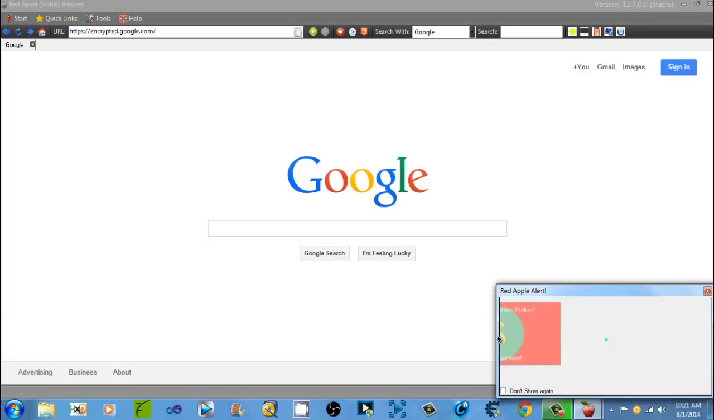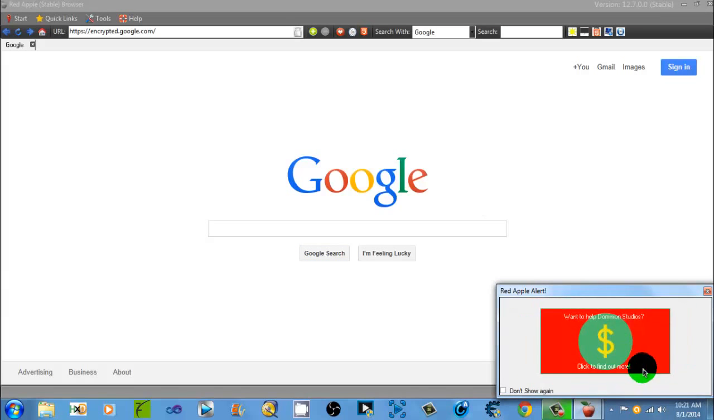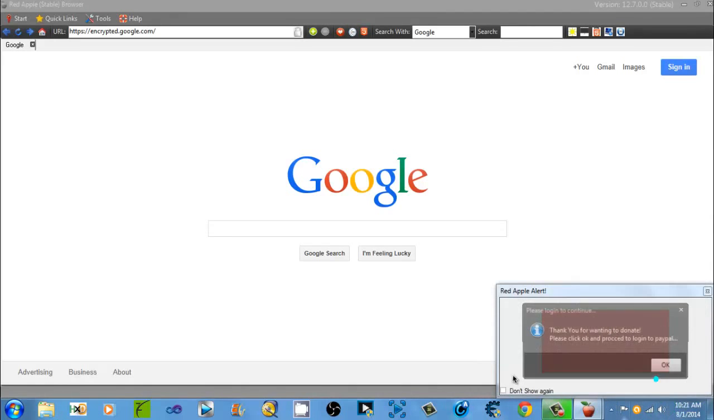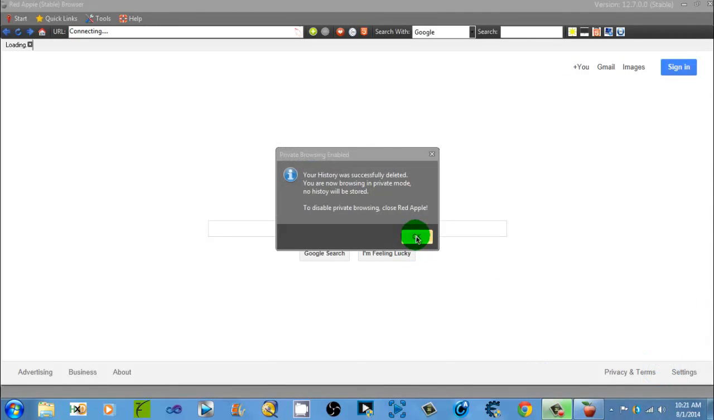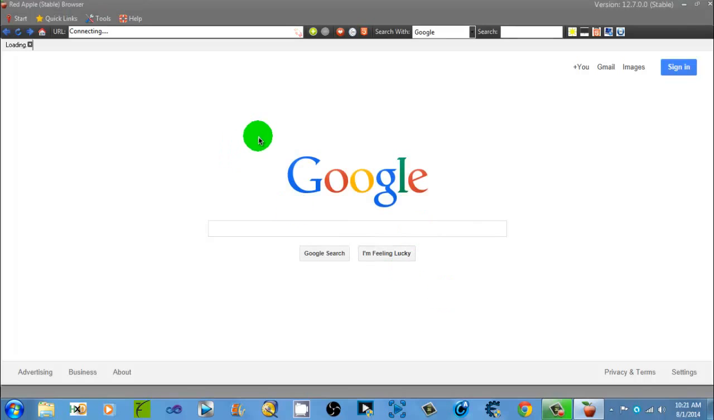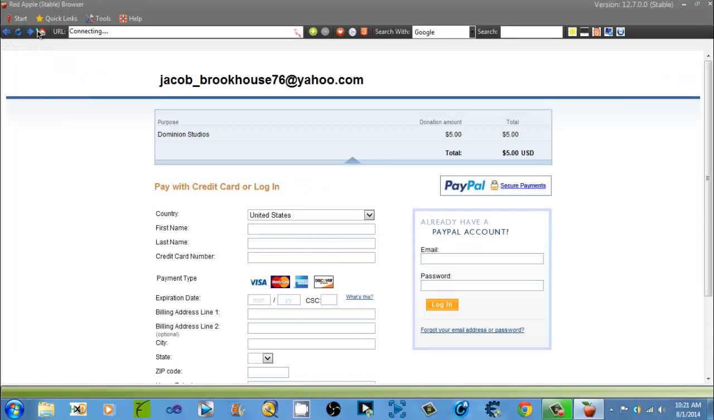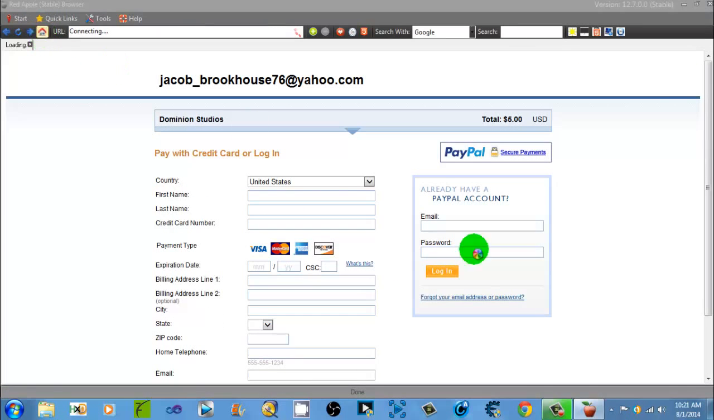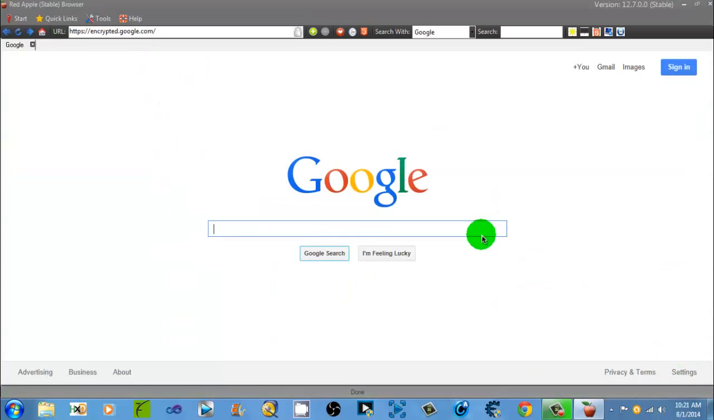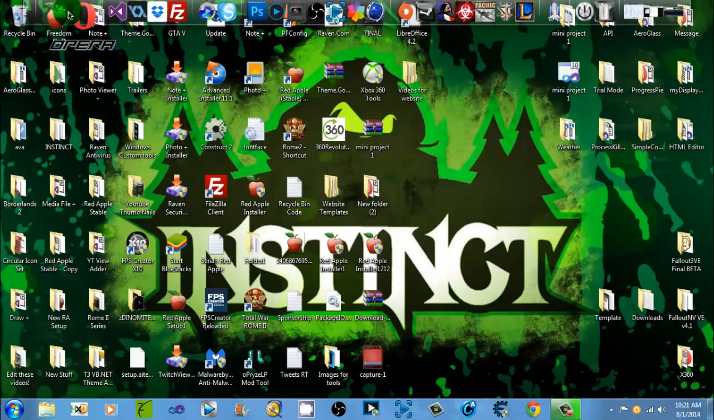It's just a Windows 8 tile, and it's just one tile, and it's scrolling through 3 different things. So you want to help Dominion Studios. Basically, if you want to donate, you click yes, and it'll ask you to log into PayPal, but we're not going to do that right now. The window basically went away, but the other option was to, let me just restart it real quick, guys.